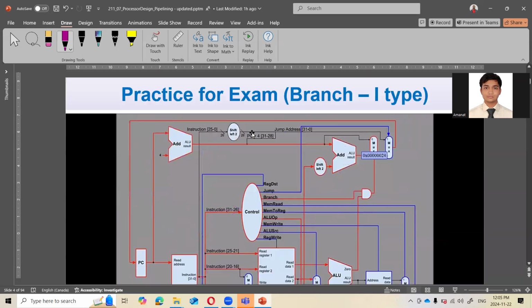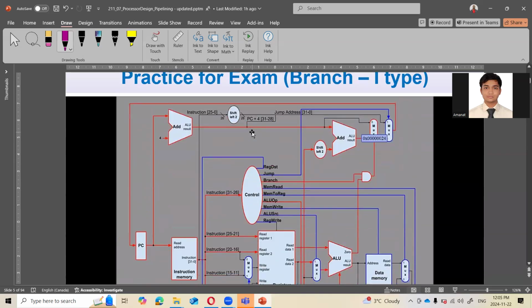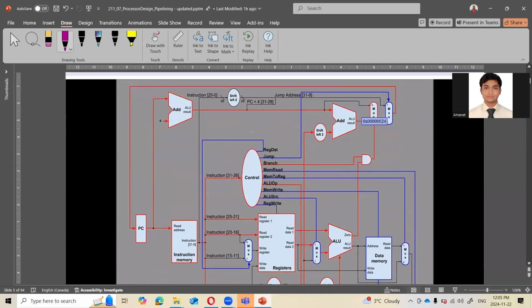Because we have time, let's quickly look at the branching. So for branching, let's keep it for next class.